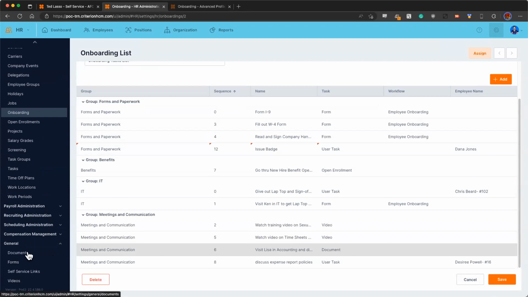You'll see documents. So if they need to read the handbook or get a copy of the handbook, at least, you could go to your documents, upload a copy of that, and then link it into here. And the same thing with video. Perhaps you have a video. How do you do your timesheet? How do you use the badge swipe machine, or watch this training on sexual harassment prevention, whatever it might be, maybe a video that's out there, and that video could be added into the system as well.